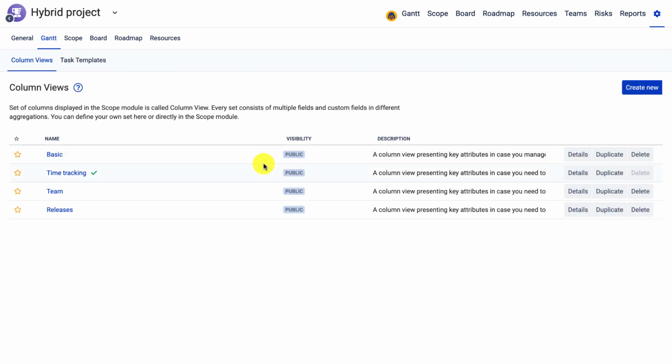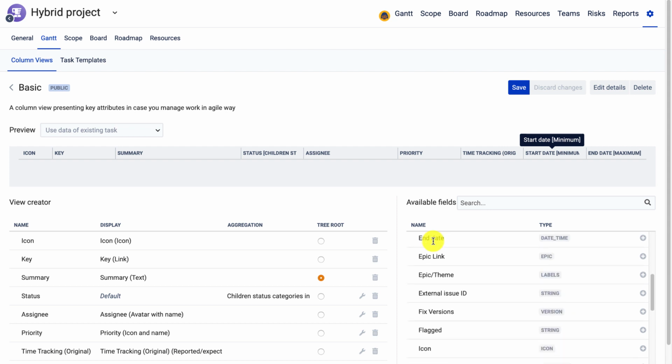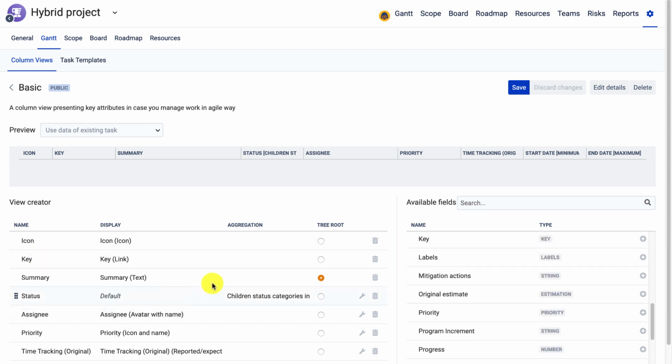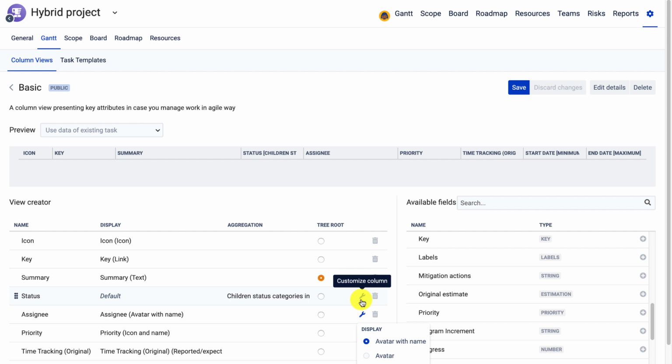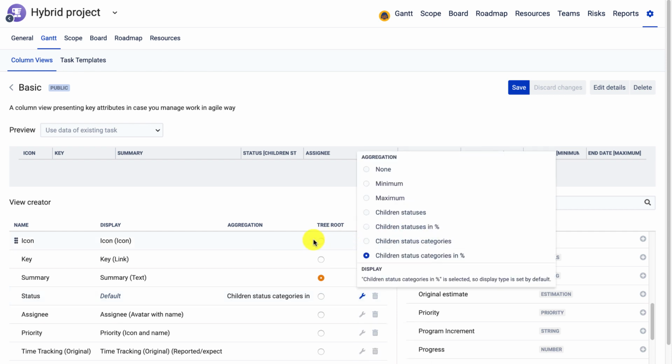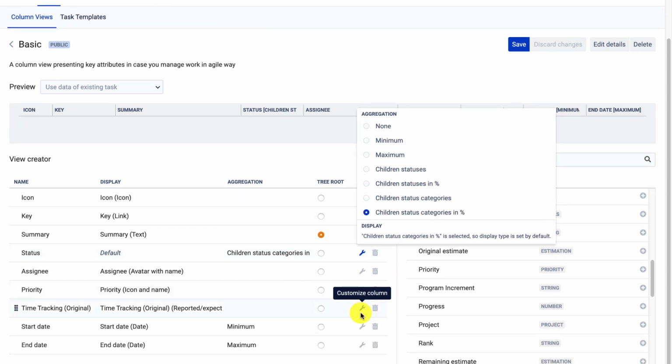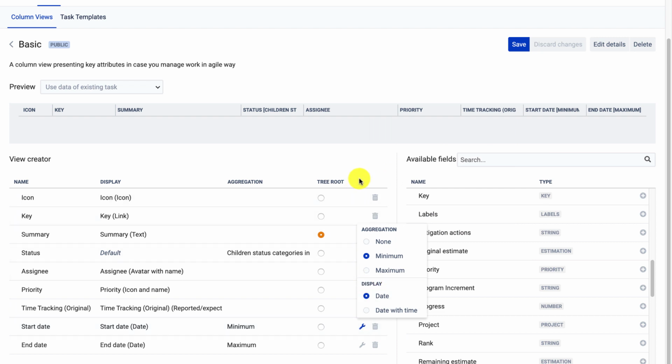One more thing about the Gantt chart: we can save the column views, save our favorite views, add from the list of Jira fields, add those fields as columns, and also set aggregation and display options here. So those would vary depending on the field type, but keep that in mind. We will talk more about it when talking about the scope module in just a minute.